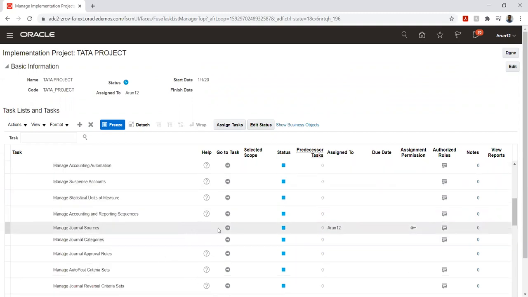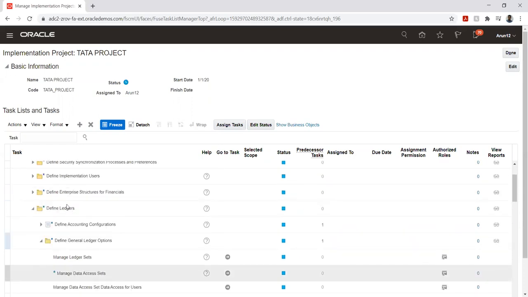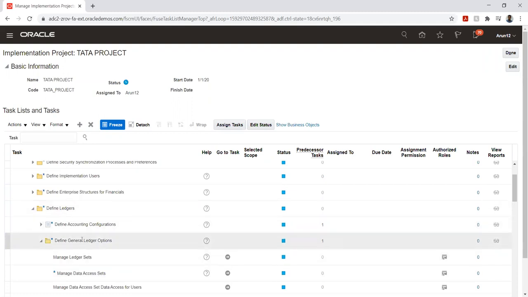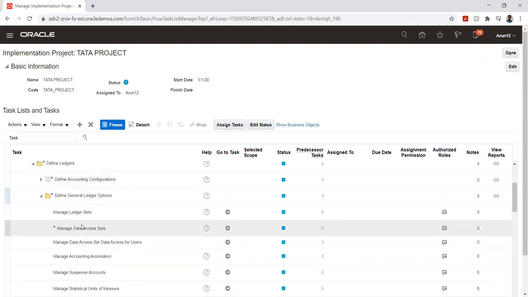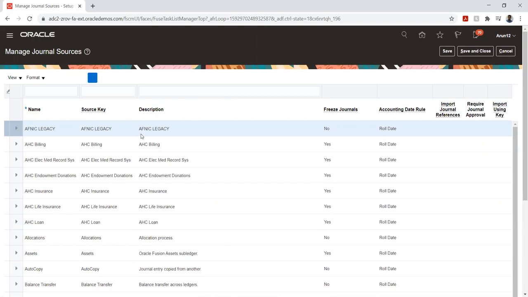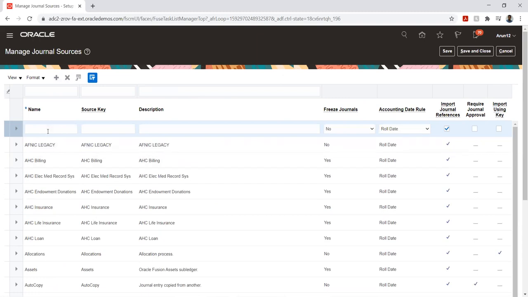I'll start with journal source. The navigation would be: we have Define Ledger, and under that, Define General Ledger Options. Under this, we have Manage Journal Source. I'll create a new source here. Let me say Premia Legacy.